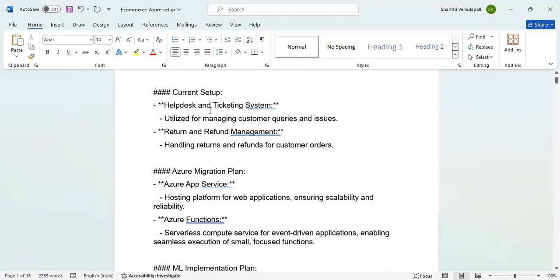So normally that is the support function, queries answering and issues resolution, like L1 support. Then return and refund management. Customer retention also needs to be maintained. If somebody cancels the order on the e-commerce site, it is their responsibility to refund that. Handling returns and refunds for customer orders, these are the main functionalities.